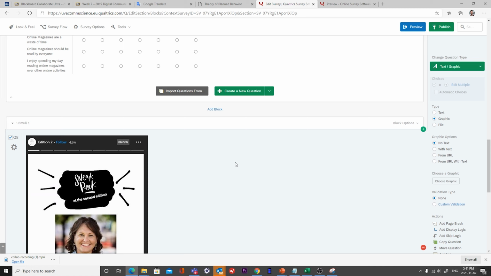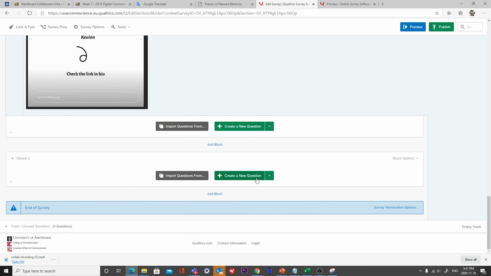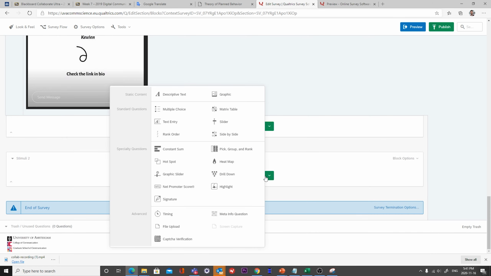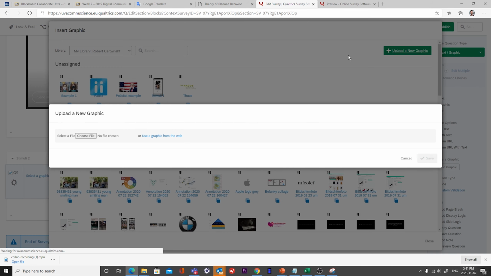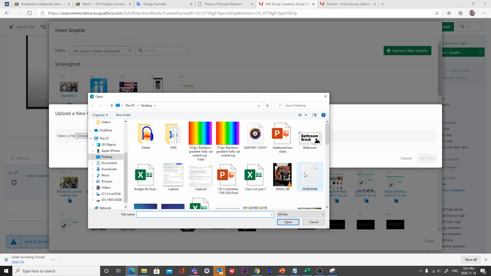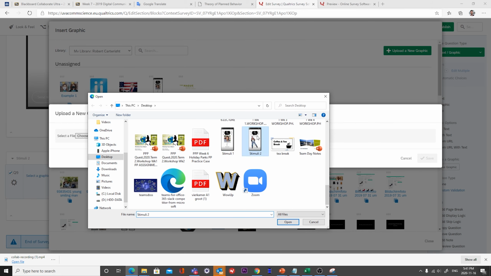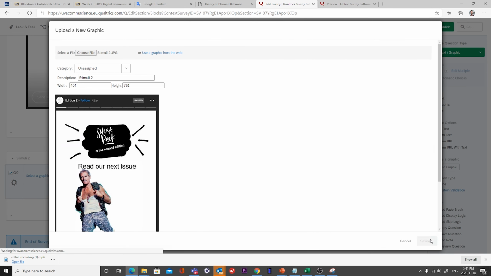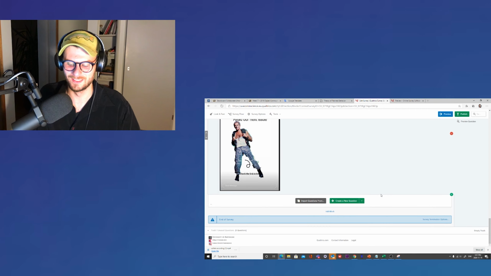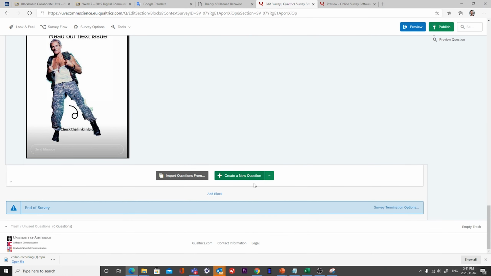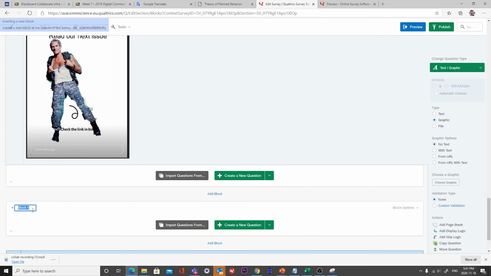Yes. Insert. And then for stimuli 2, let's create a new question. It'll be a graphic. Build new graphic. Use file, desktop, stimuli 2. Oh Lord. I really don't know how. Okay, moving on. So now we add a new block of questions, and now we can have our close features.